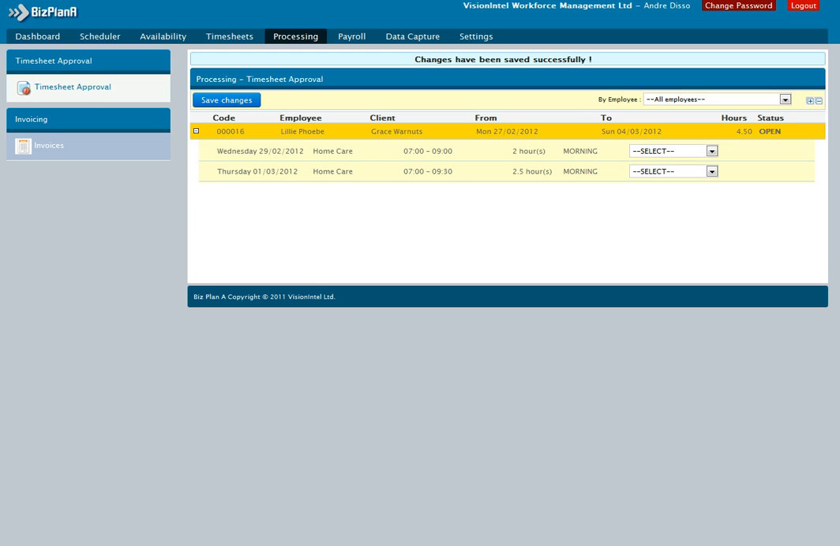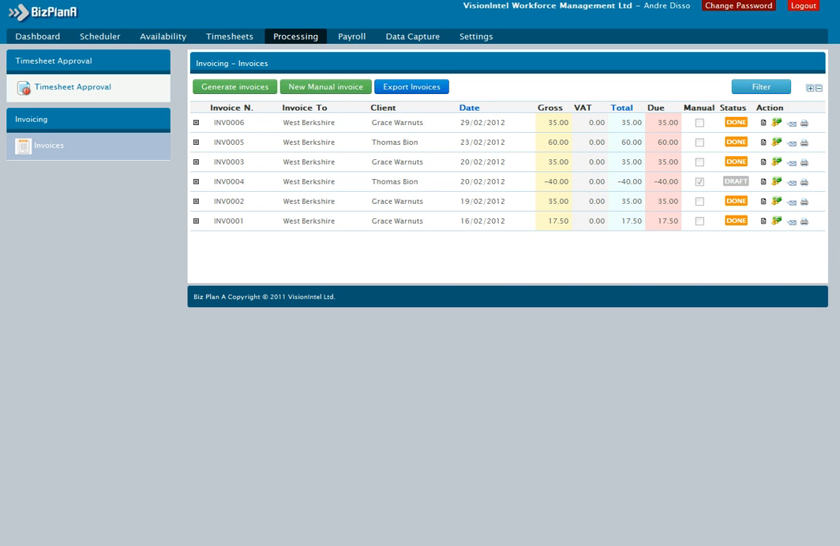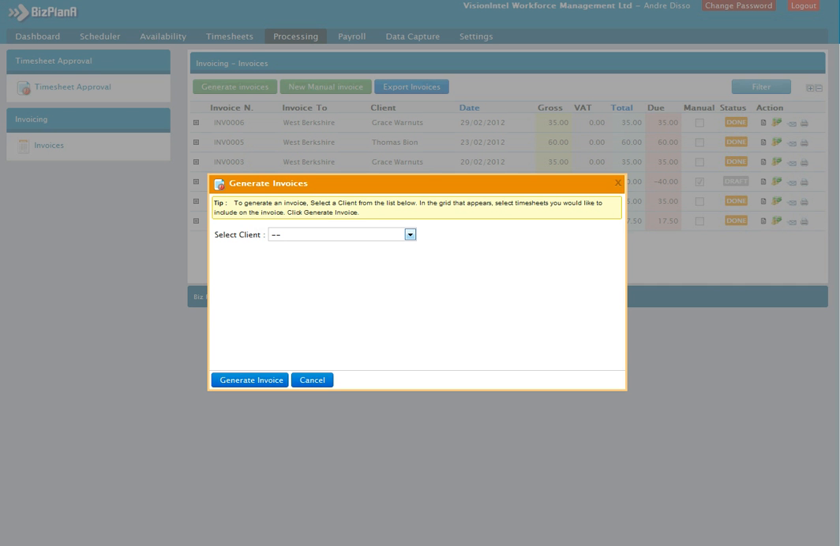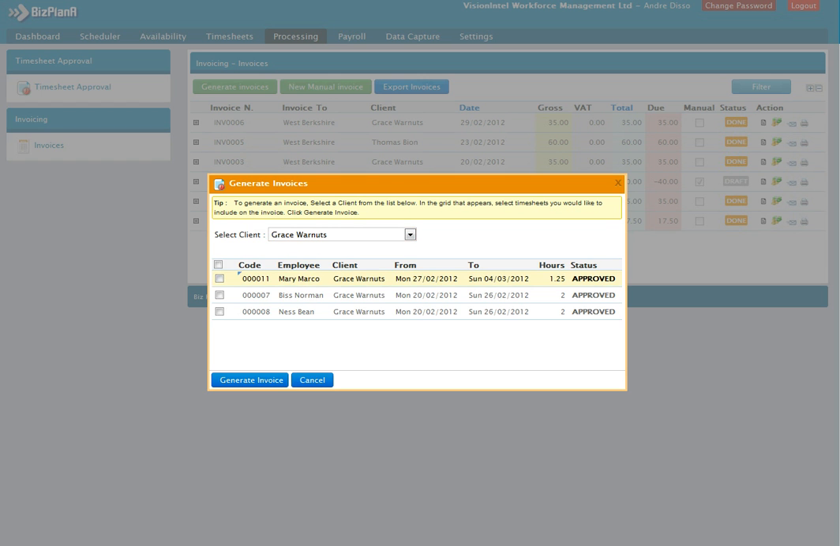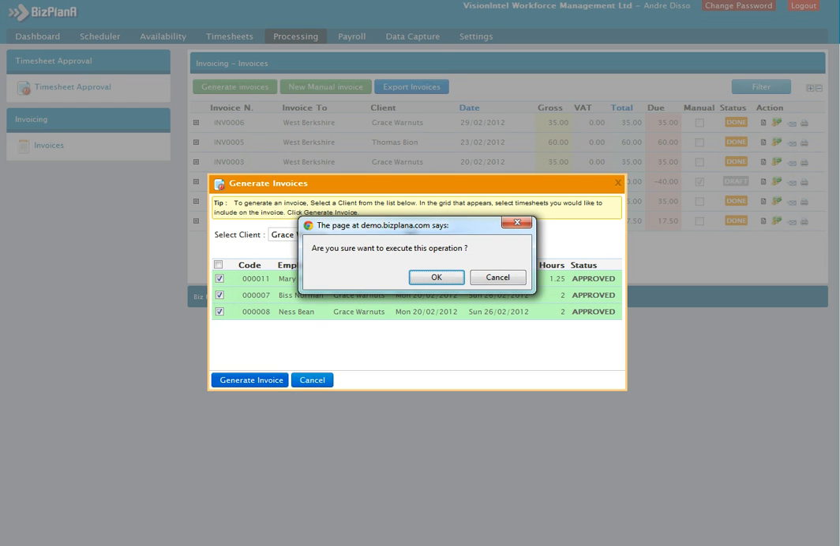Now, once you approve the timesheets, you are in a position to generate invoices to your client and get some money. By clicking on the invoices menu at the bottom here, this screen will display, and you can click on generate invoices. If you select the client for which you want to generate an invoice, only the approved timesheets will appear, and then you can generate by selecting and clicking the generate invoice button.